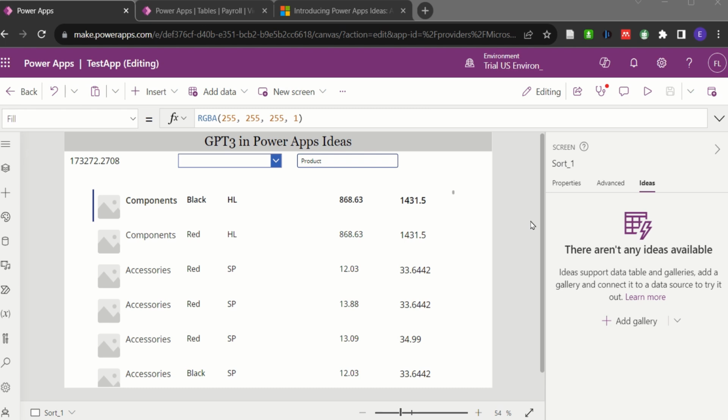Go ahead, try it, and then let me get your comment below. Thank you very much. I hope you are going to try your hands on GPT-3 and Power Apps ideas. I hope Microsoft will also continue to improve upon this and also push the Power Apps ideas onto other controls to be able to help developers.